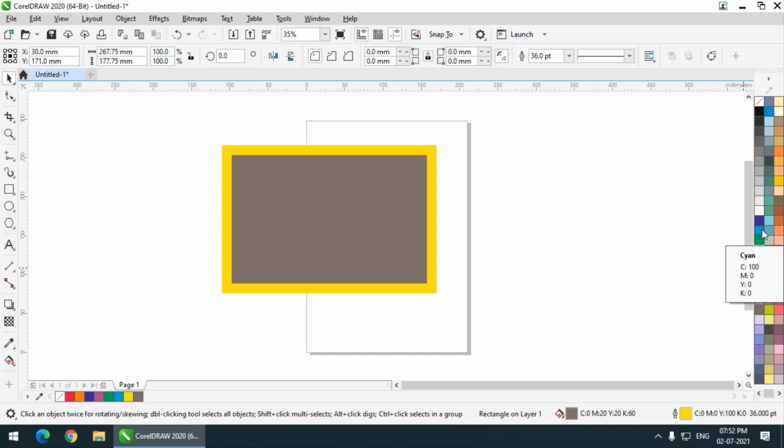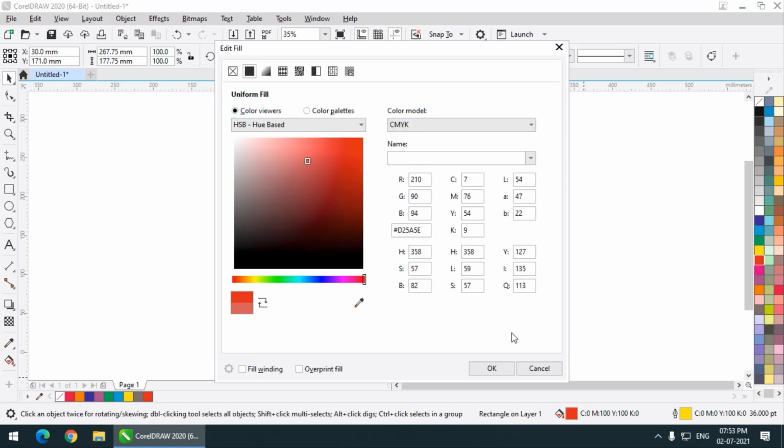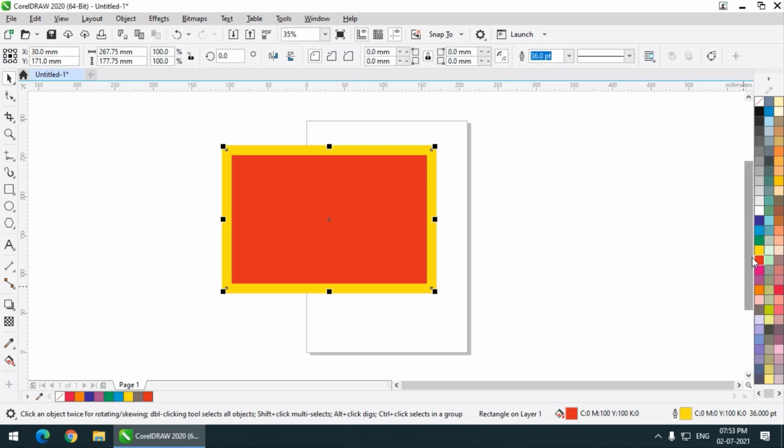of each color. Now what if I want a different shade of any particular color? Let's see, if I want a different shade of this color, you can always choose this option by double clicking over here, and you can always choose the shade like this. But what if you want to use it from here, from this color box?